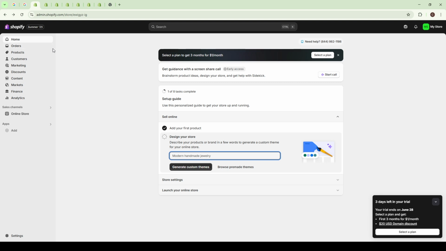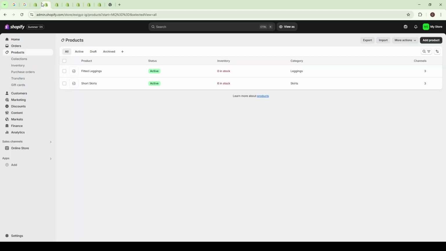For the purposes of this example, let's say we want to back up our products. You can select other types of data like customers or orders if that's what you need, but our focus here will be on products. This is a good practice because your product data is crucial for your store's operation, and you want to have a copy available just in case.